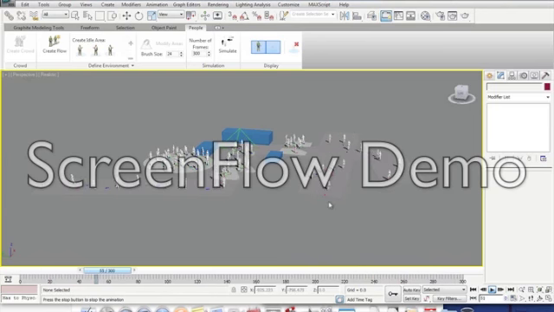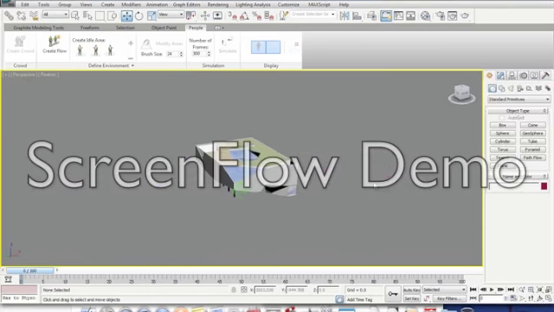So let's try to apply this to an actual model itself. Let's move on to actually applying it to a building. You may recognize this from one of the other tutorials I've done. So let's add a couple crowds in here. Add one right there. Let's add one here at the entryway into the building.